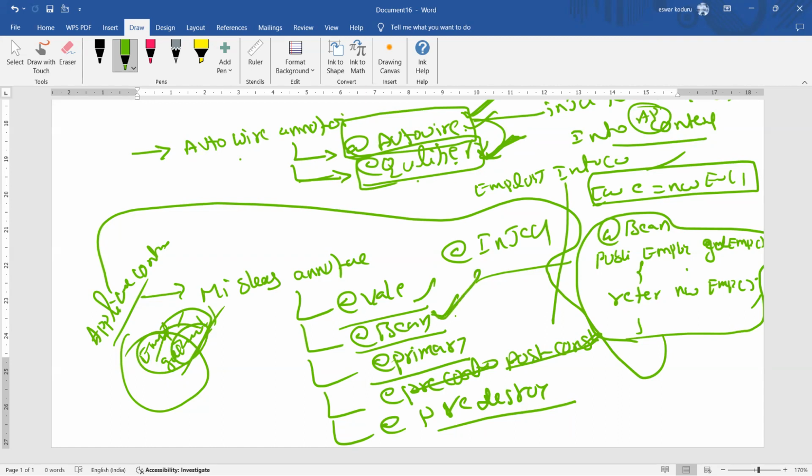How many ways can we use to create a bean? I already told you: setter injection, constructor injection, interface injection, and @Bean, @Autowired. These are the five types. Interface we are not going to use because that is a structure. Now we can use setter, constructor, bean, autowired.